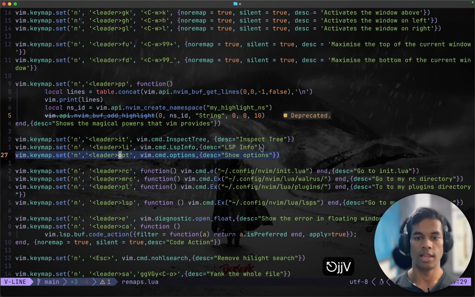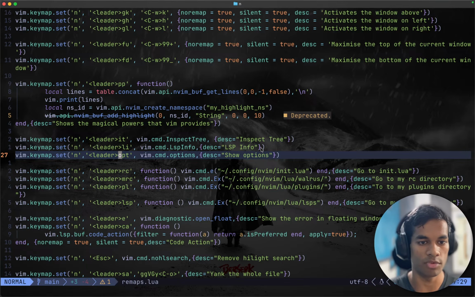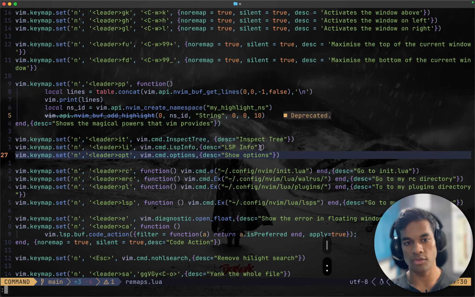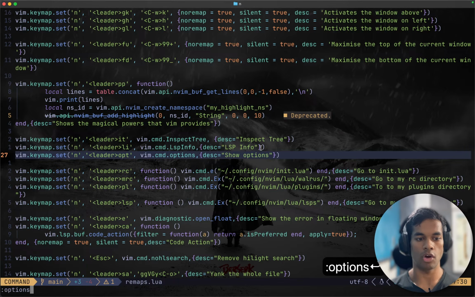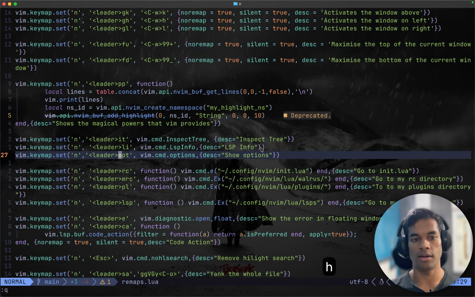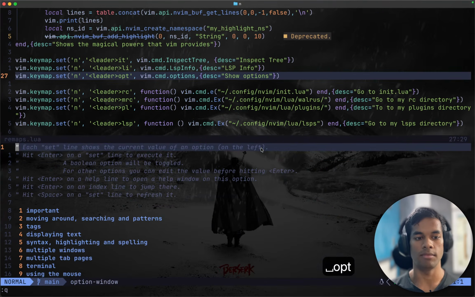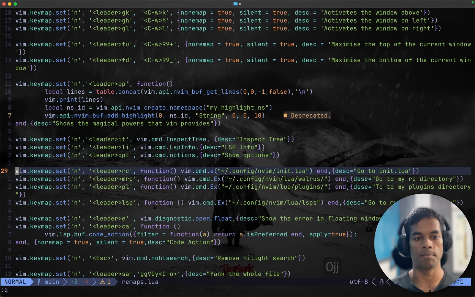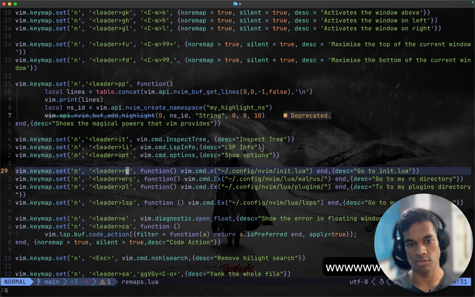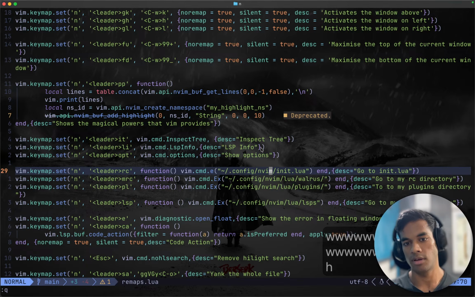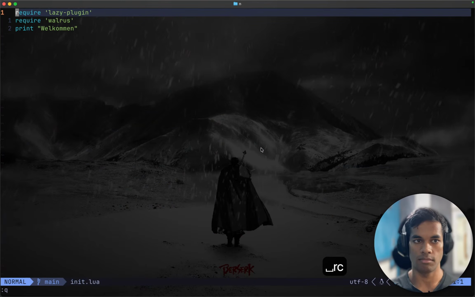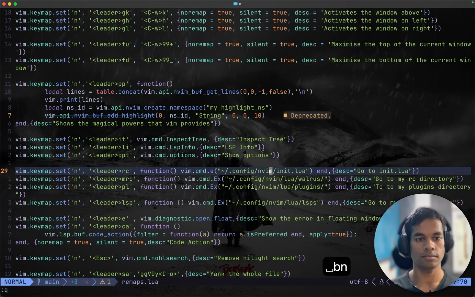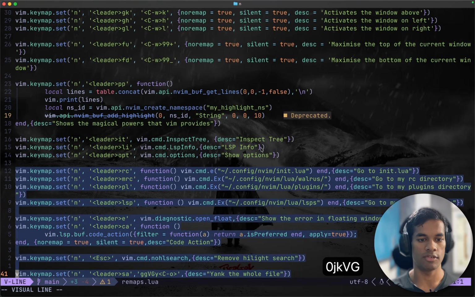Before that, let me explain every other option. I showed you that you could use this options command to get a list of all the options that are available. I have remapped that to space OPT, and this is what happens when I press space OPT. And this remap, leader RC, is to cd myself into my init file. And yeah, these are just normal remaps.